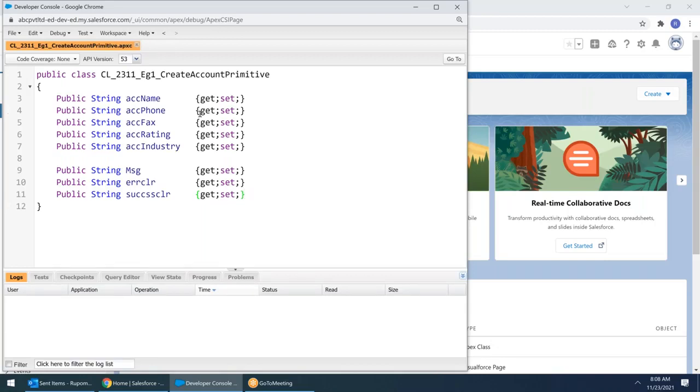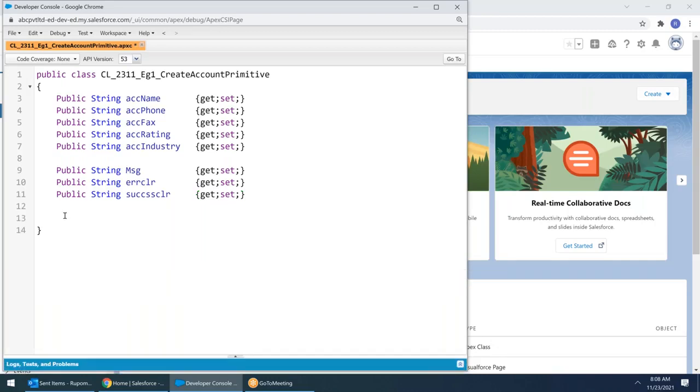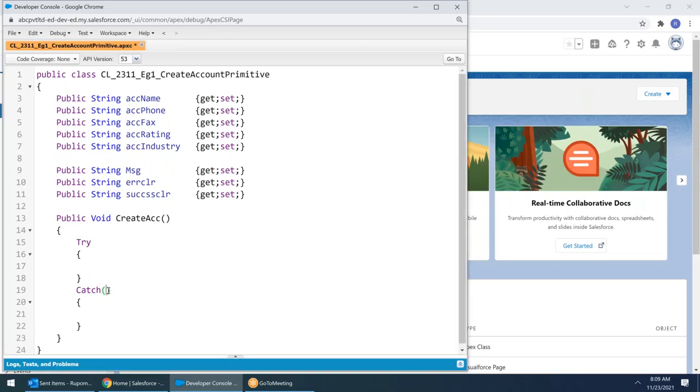No error at all. Now I'm writing a method. Public void createACC. Method name is createACC. I will say try. Try to do this. Catch. In catch, exception E. This is how you write a try catch statement.